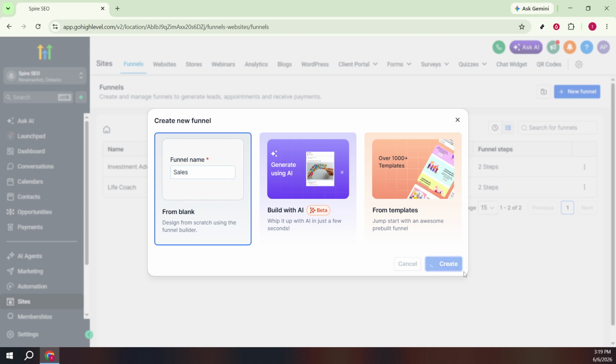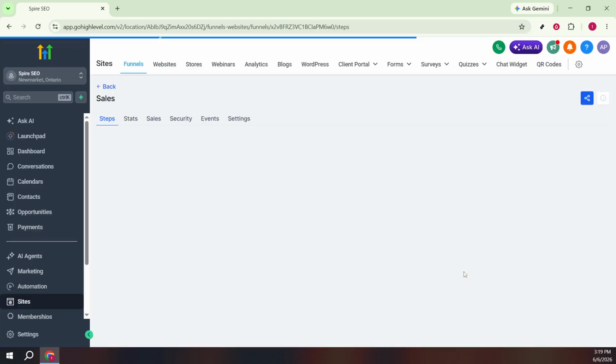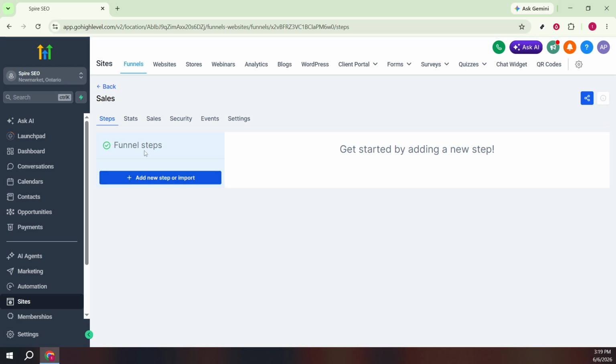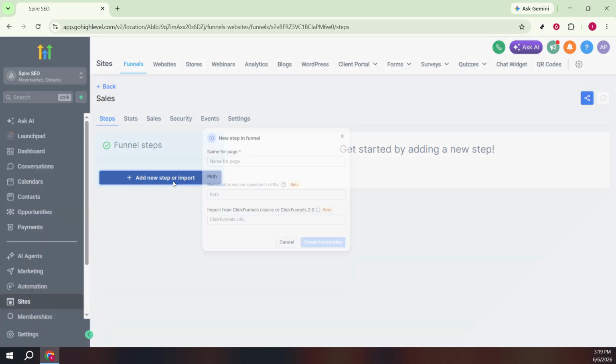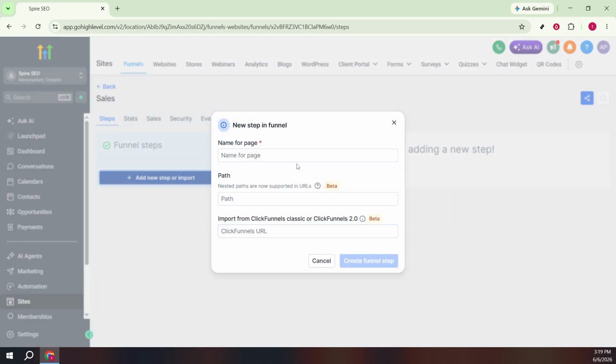Inside your new funnel, click Steps. Think of steps as the backbone of your funnel. This is where your sales page will live and where you can later add other pages such as an order form, upsell, or thank you page in the sequence you need. Even if you're just creating a single sales page, visiting steps first helps you visualize the flow and confirm everything is neatly organized.